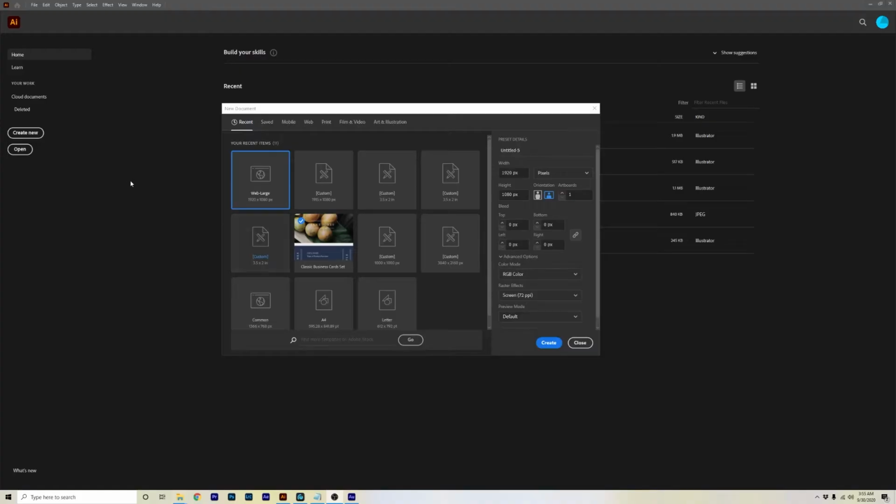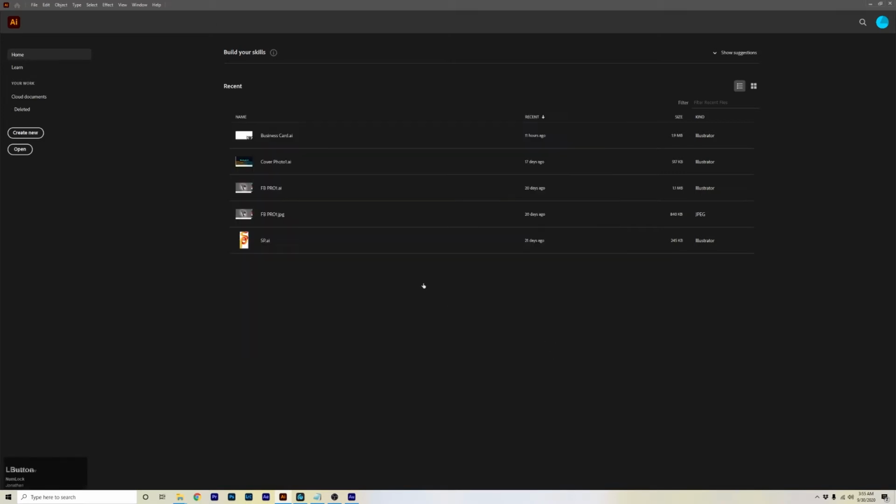Open Adobe Illustrator, click Create New, File, New, and get to this new document tab some way. We are going to be doing a 1920 by 1080 file size, background size, RGB color. Create new.